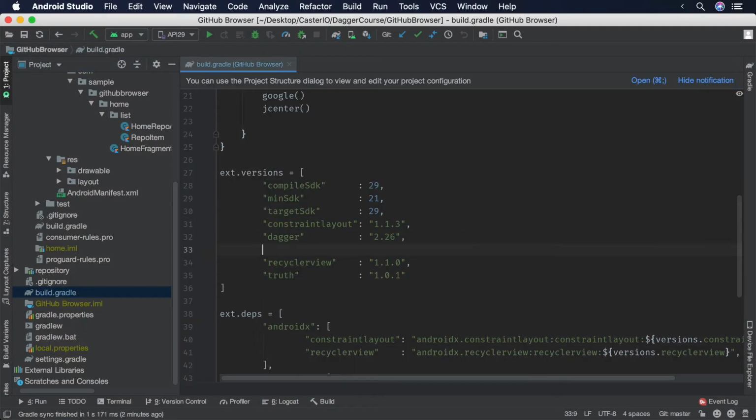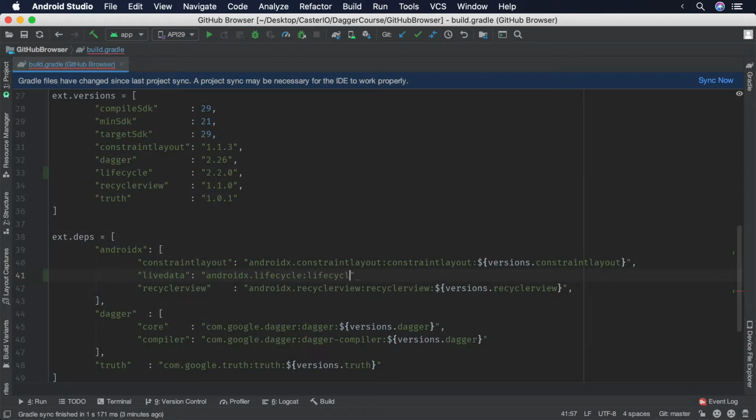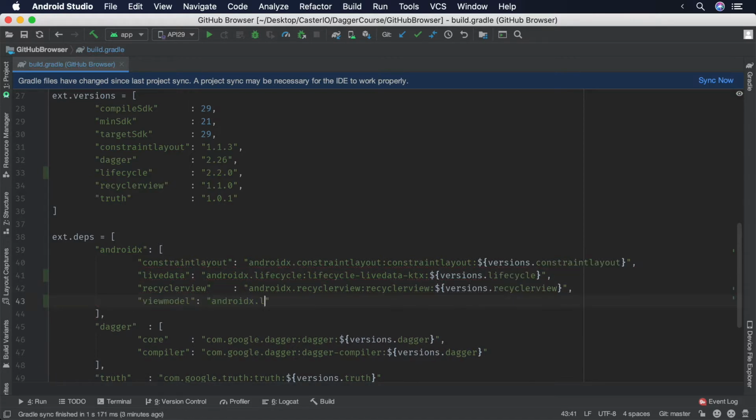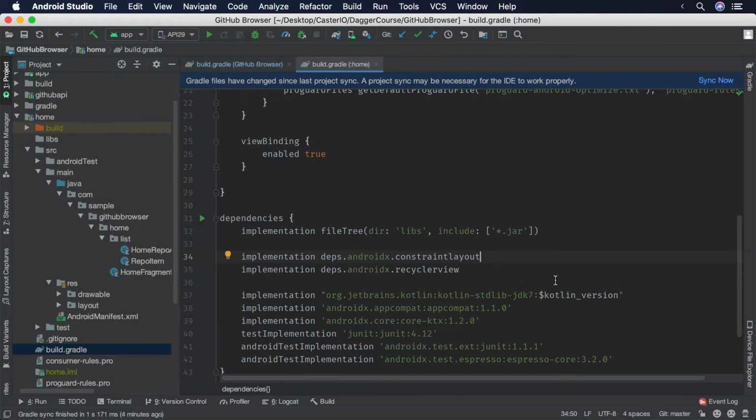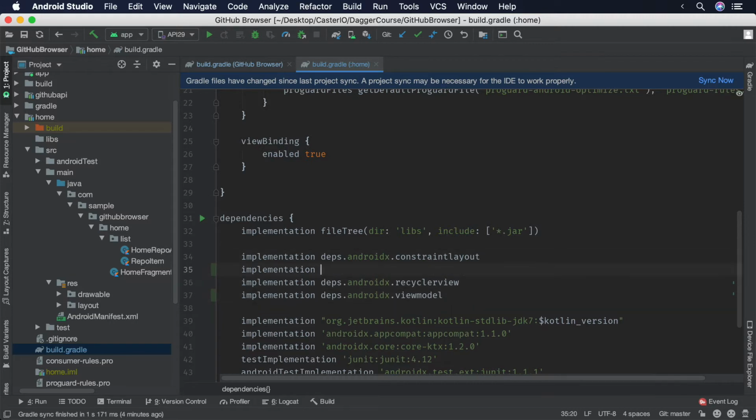Add the version values and then the artifacts to our AndroidX deps array in the project level build.gradle file. Next, we'll add those two dependencies to the home module's build.gradle file. And then we're also going to be using the app repository, so add a project dependency on the repository project.